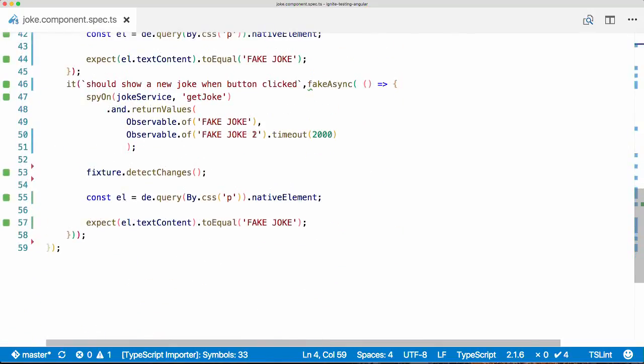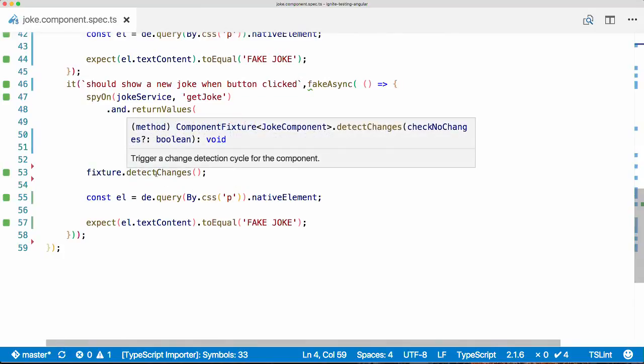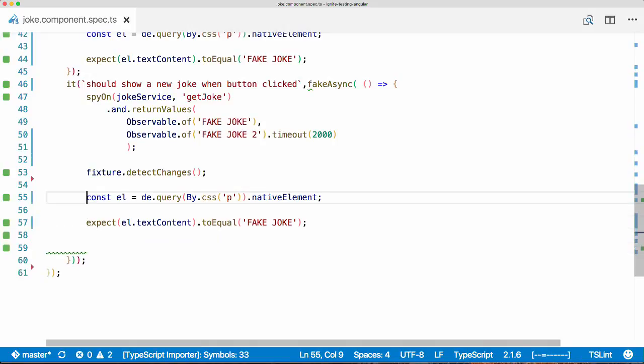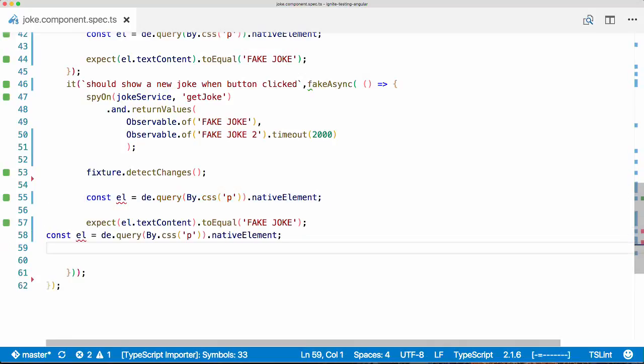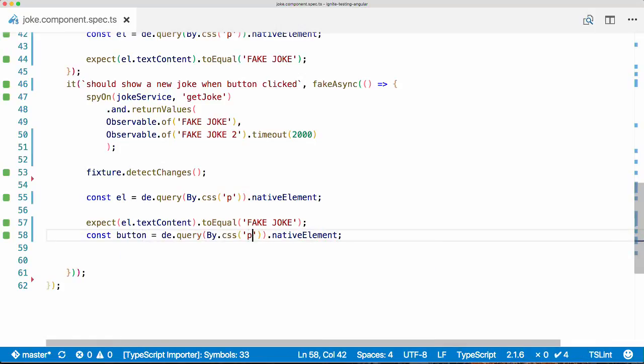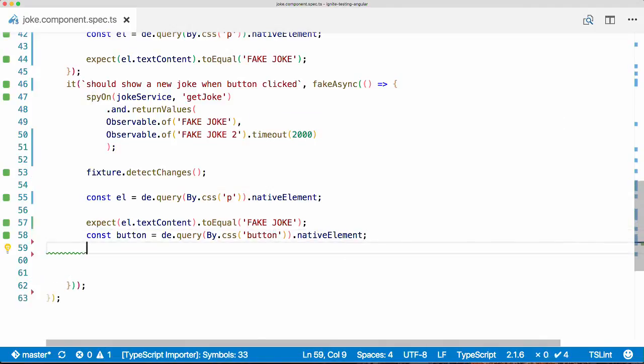Okay, so now I've got a fakeAsync test. I've updated it so I can return 2 values. I'm doing detectChanges. I'm doing an assertion to test the initial value. But now I'm going to get a handle on the button. So I'm going to create a variable for the button, and I'm going to get it from the template by doing By.css button. Now I can just go and call button.click. Yeah?